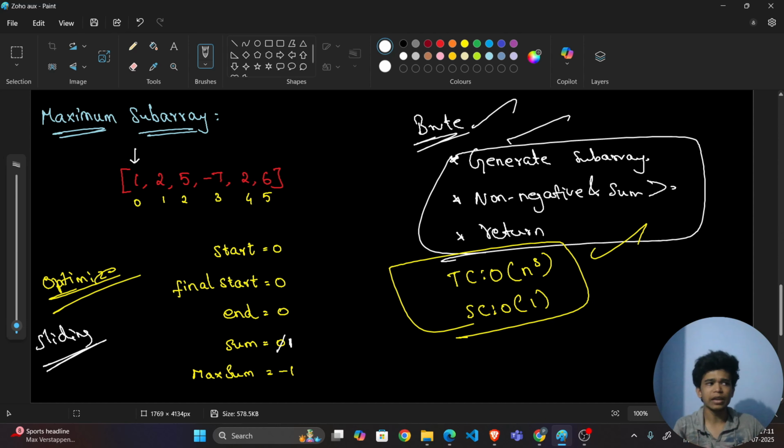And what is my maximum sum? My maximum sum is initially -1. So 1 is greater than -1. So in this case I want to make this maximum sum 1. Many of you may have a doubt at first, why this maximum sum is -1. Now hope you understand this.